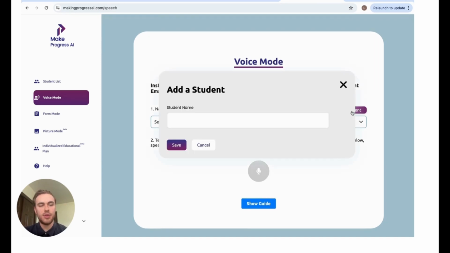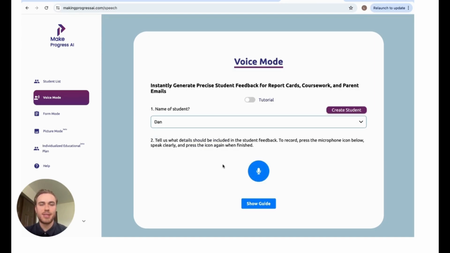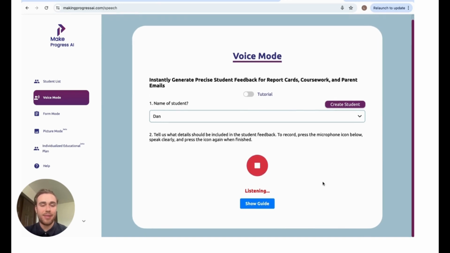Simply create a new student, and then you're going to press the microphone, and you're just going to give a high-level overview of the student and any specifications that you'd like to add. Dan did really well in my math class. Very pleased with his work ethic, and I'd like him to continue handing in assignments on time.